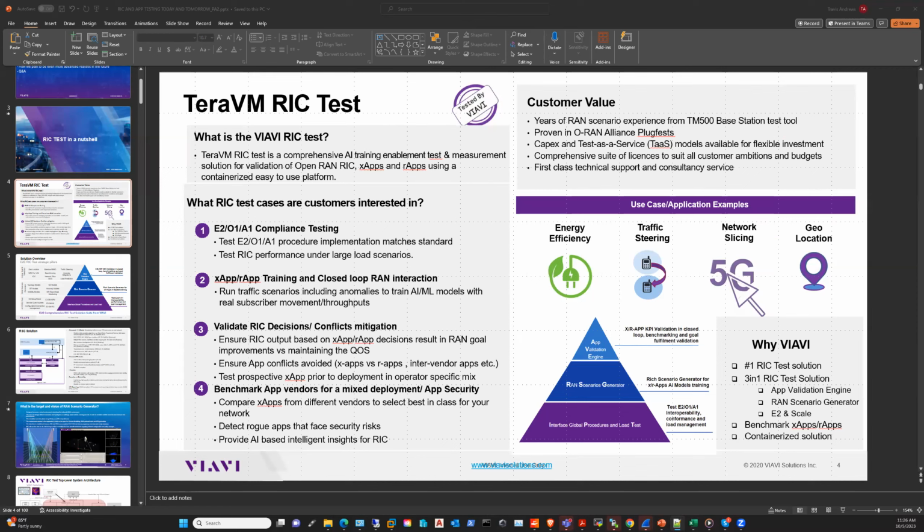So the app validation engine is basically what we talk about, the closed loop. Once you've trained your app, of course, you want to see how it's going to operate. Is it going to do what you think it's going to do? So we create the environment to test that equipment or software. We collect all the data, KPIs, and the decisions. We also use our own AI to derive intelligent insight from our engine. We can use it for offline mode, and online mode in the future.